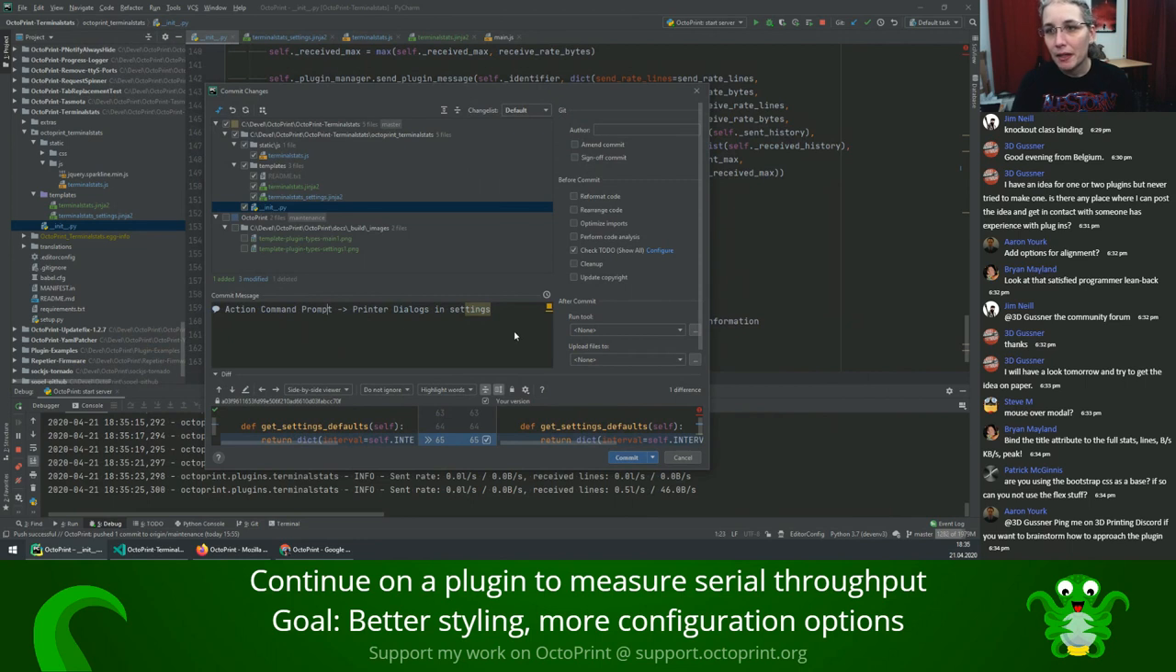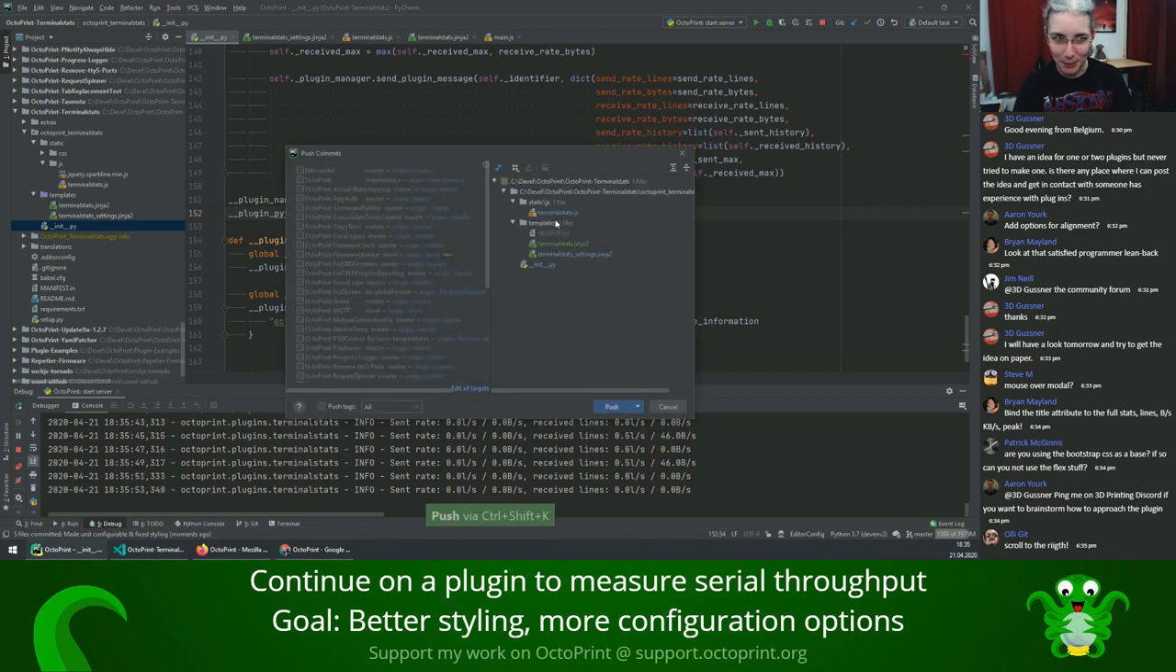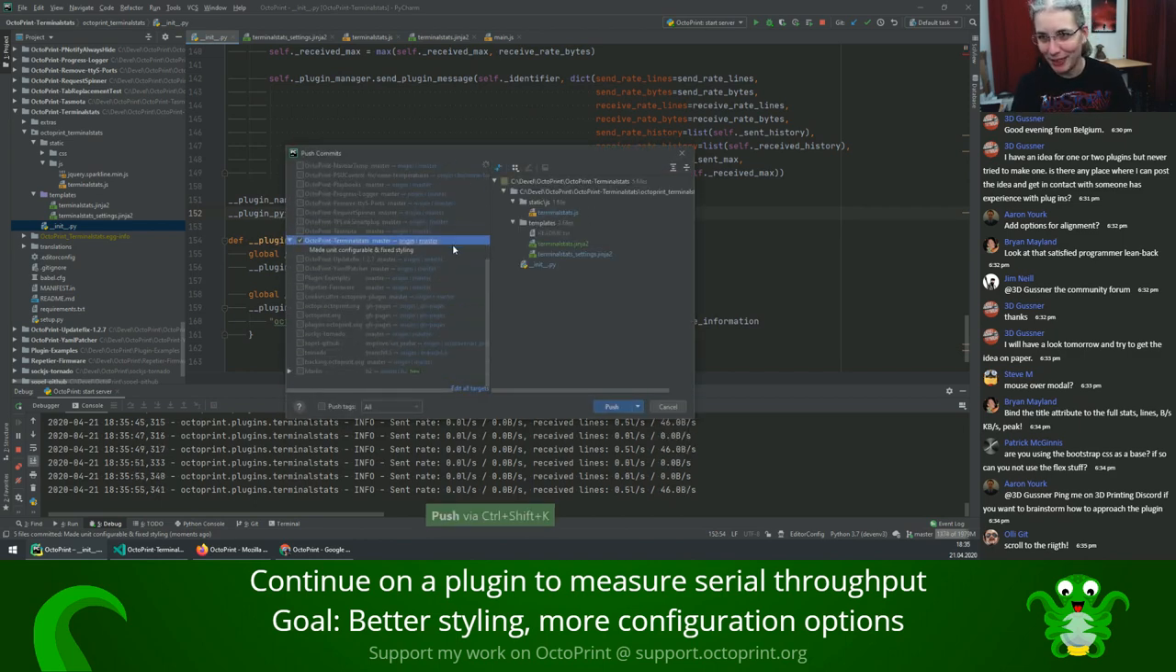Perfect. So, what did we do? We made unit configurable and fixed styling. Yeah, I did, Ollie, thank you. I feel a bit stupid right now.